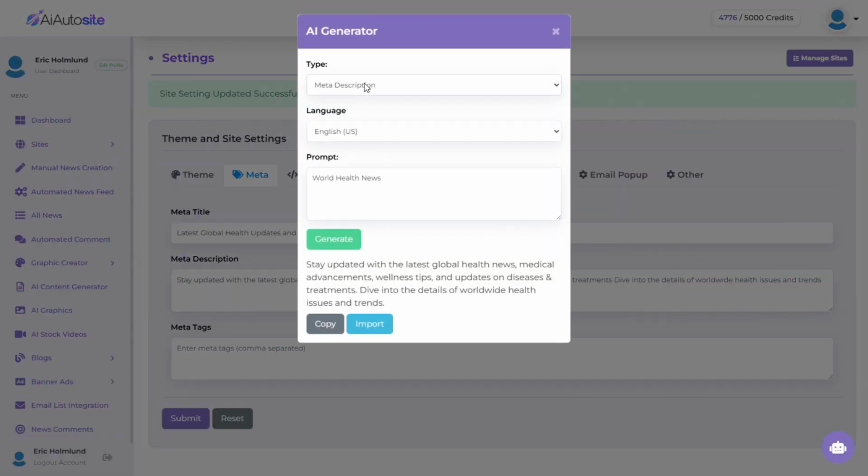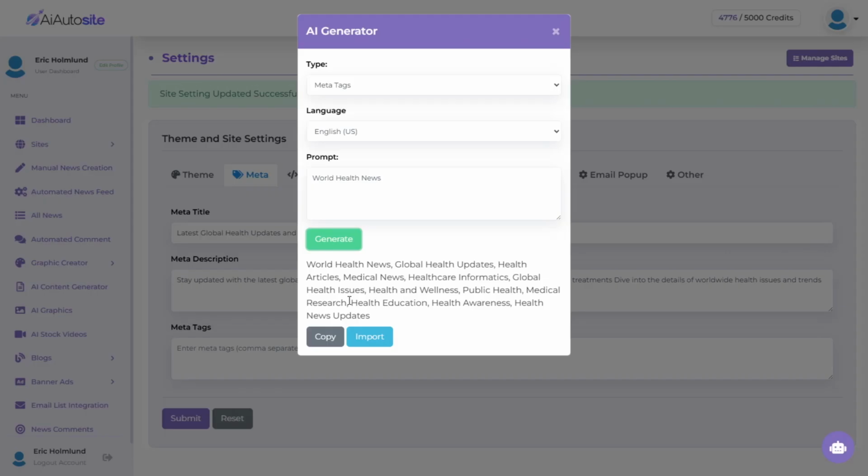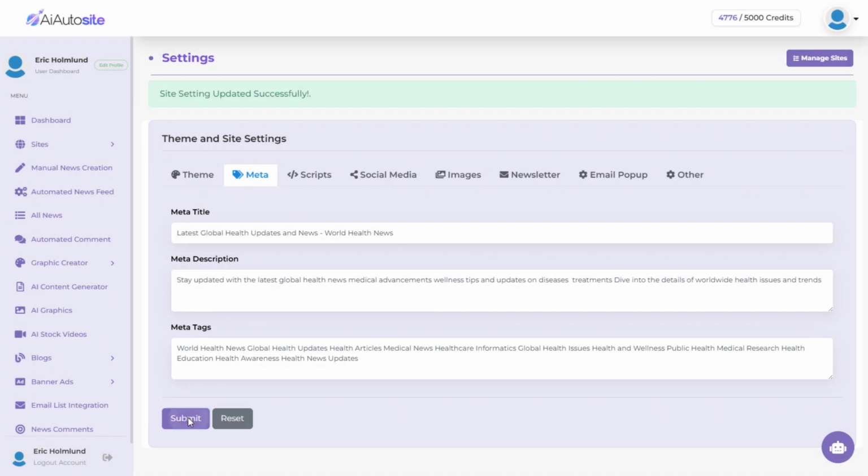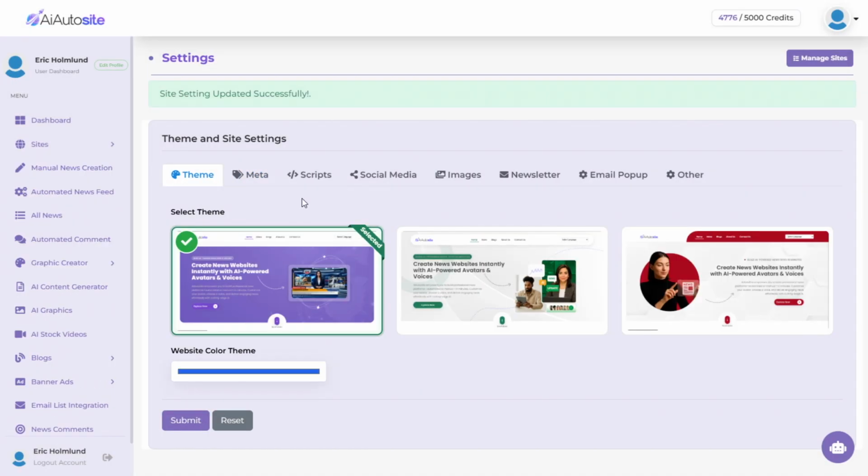Back to our robot. Now we're going to go to Meta Tags, click Generate, and we have a nice list of keywords separated with commas. Click Import, and we're done. Go ahead and click Submit to save it. And those changes would show up in search engine results as your title and description in those search engine results. The title would also show up in the Browser tab.